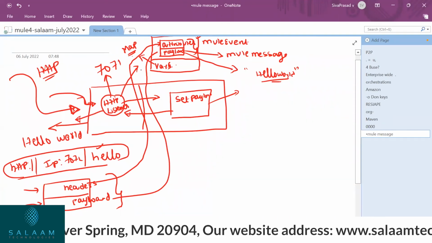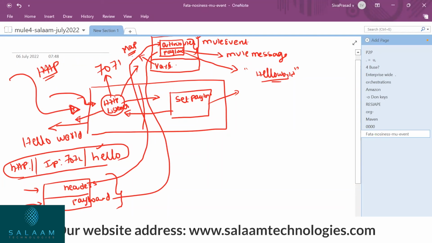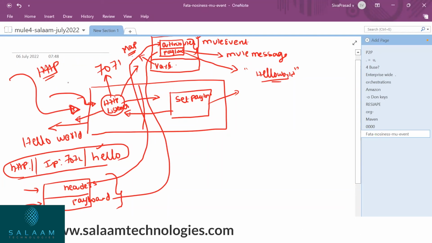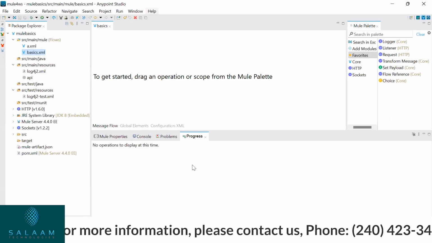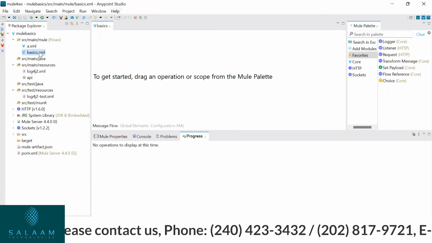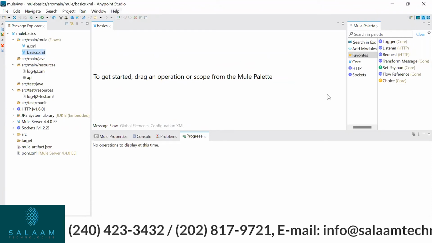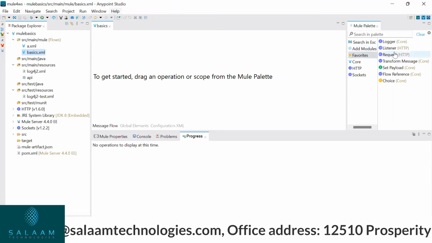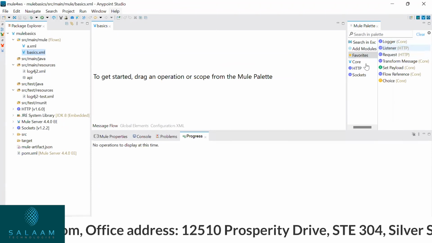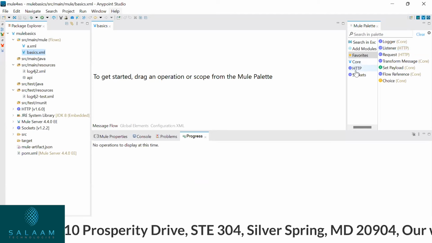So the HTTP listener will convert the Mule message to an HTTP response and give it back. So we will get hello world as a response. Let us see how I can create that flow. Very simple. I clicked on basics.xml. On the right side, you can see there is something called HTTP here.